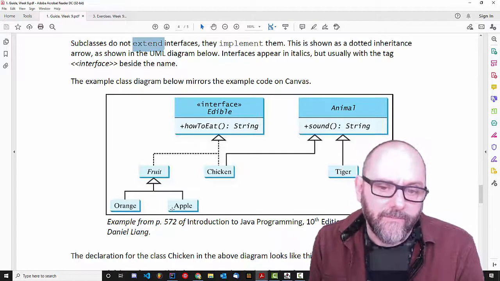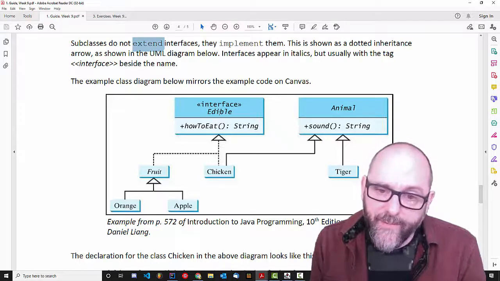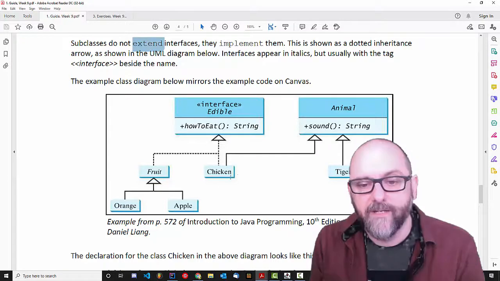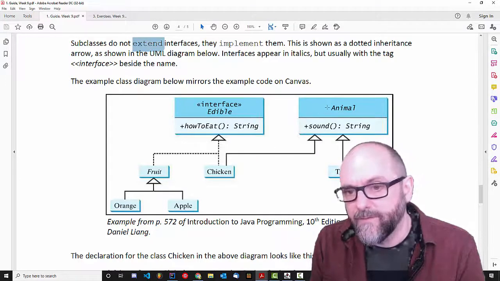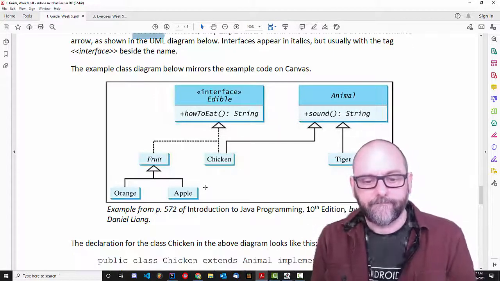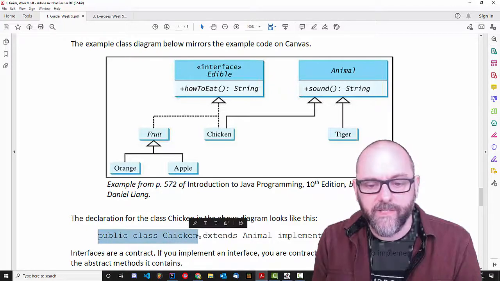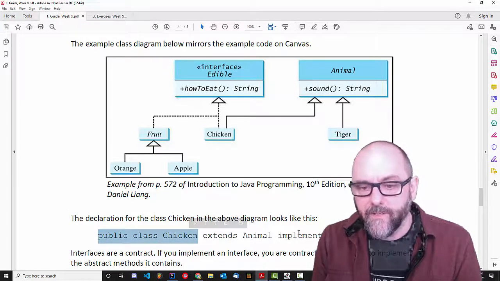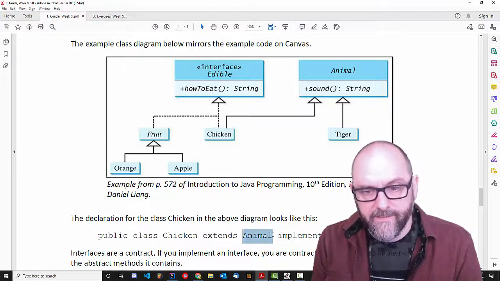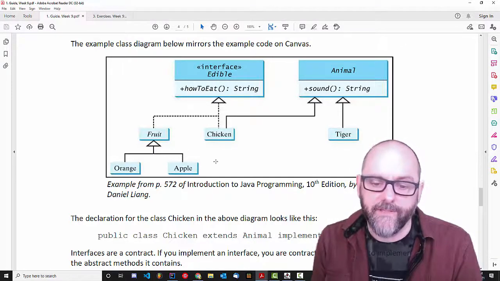If we have a chicken object, we can store it in a variable of type edible because it implements that interface, which means it has these abstract methods in it. Or we can store it in a variable of type animal, which is an abstract class. Or we can store it in a variable of type chicken. Okay, so the declaration line for chicken looks like this. Public class chicken extends animal and implements edible. So it's got two is's. It's an animal and it's also an edible. But we say implements here because edible is an interface.